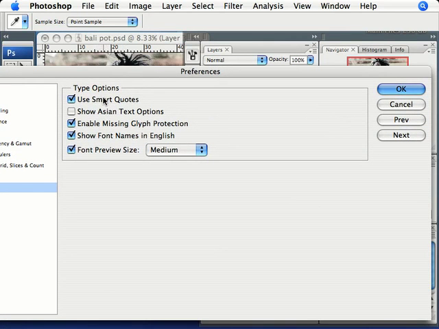Type options, I'm not going to get deep into this stuff, guys. It's really not that crucial, but you have certain things you can do with Asian text and glyph protection. This has to do with Photoshop substituting in situations where a font doesn't have certain glyphs. Glyphs are things like the copyright symbol, the C with a circle around it, or a trademark symbol, and that kind of stuff. Not all fonts have those symbols, so if you're missing that, Photoshop will automatically substitute it. That's kind of nice. These other things have to do with fonts in other languages and preview sizes. It's really not that big a deal.